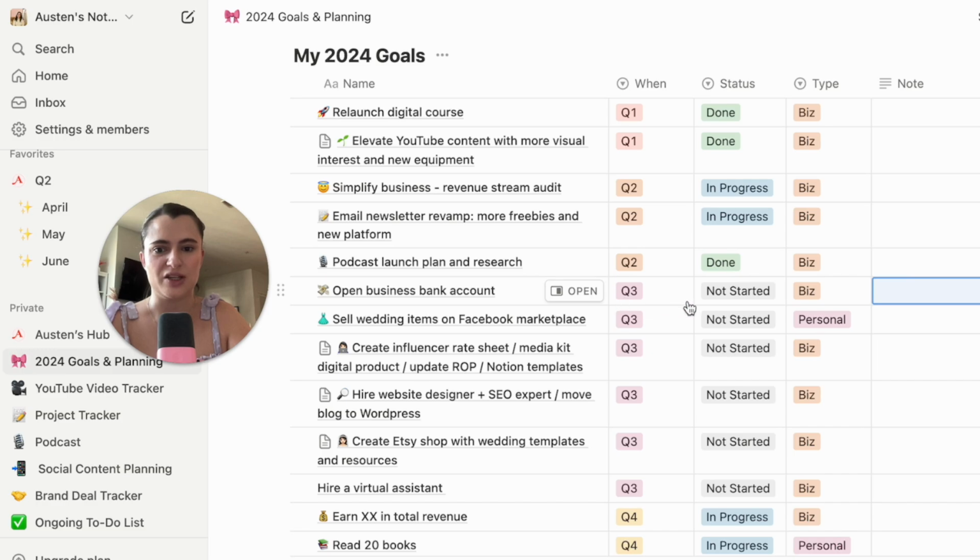Opening my new business bank account. This more just has to do with like the back end stuff of the fact that I'm married now. So that is going to be a third quarter thing that I haven't started yet. Same thing with selling items on Facebook Marketplace.